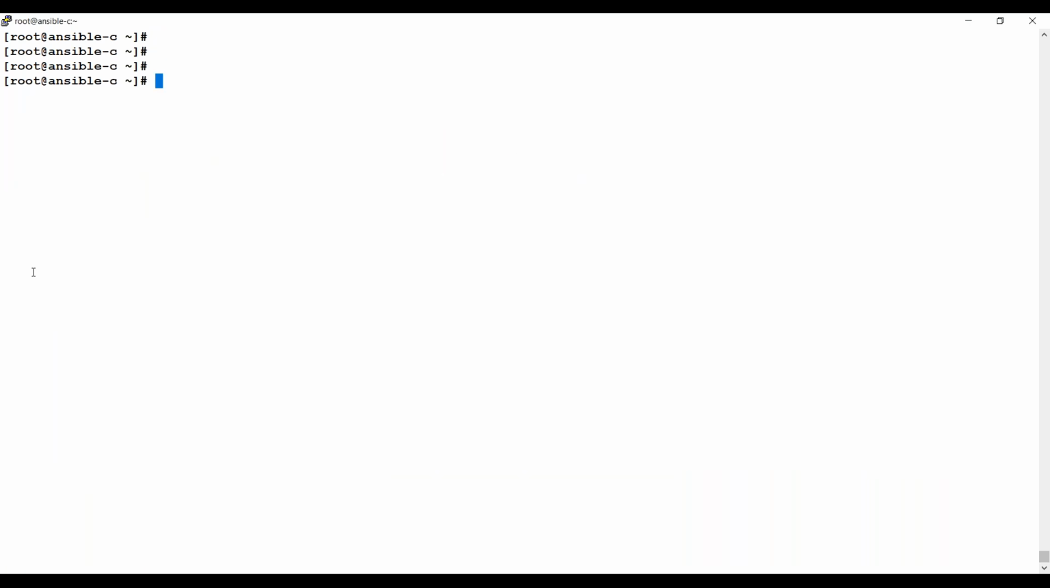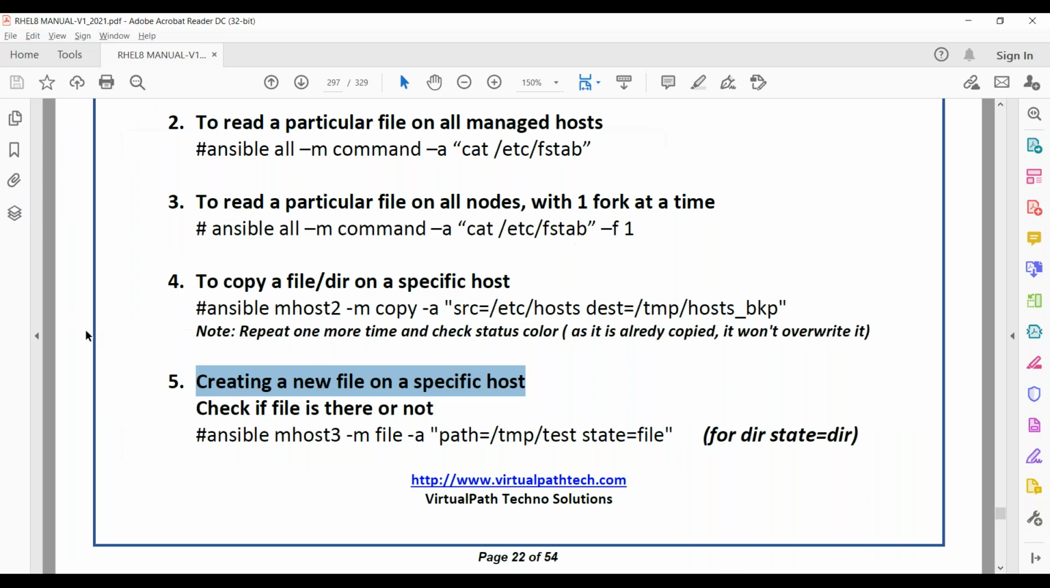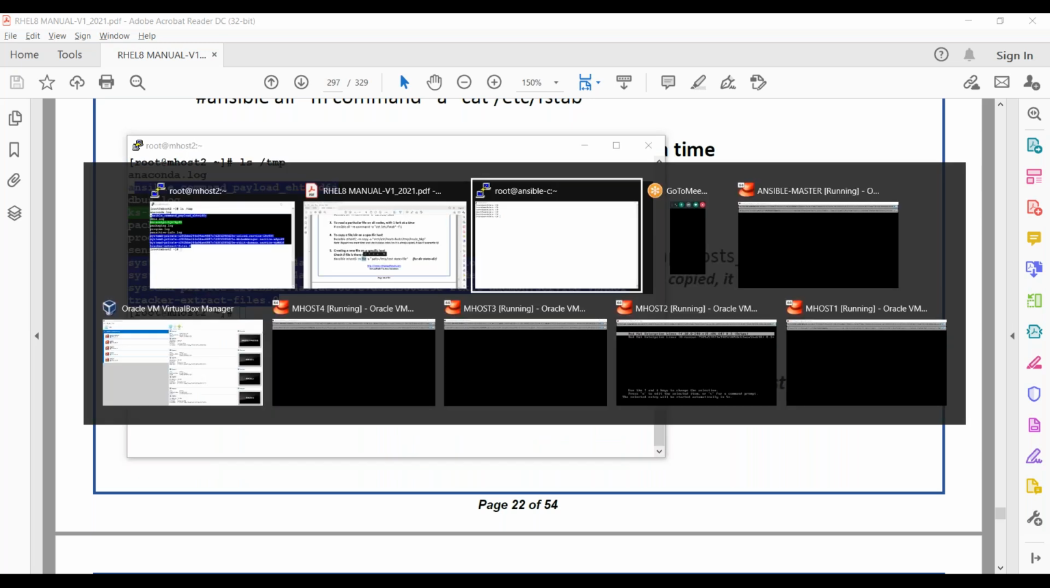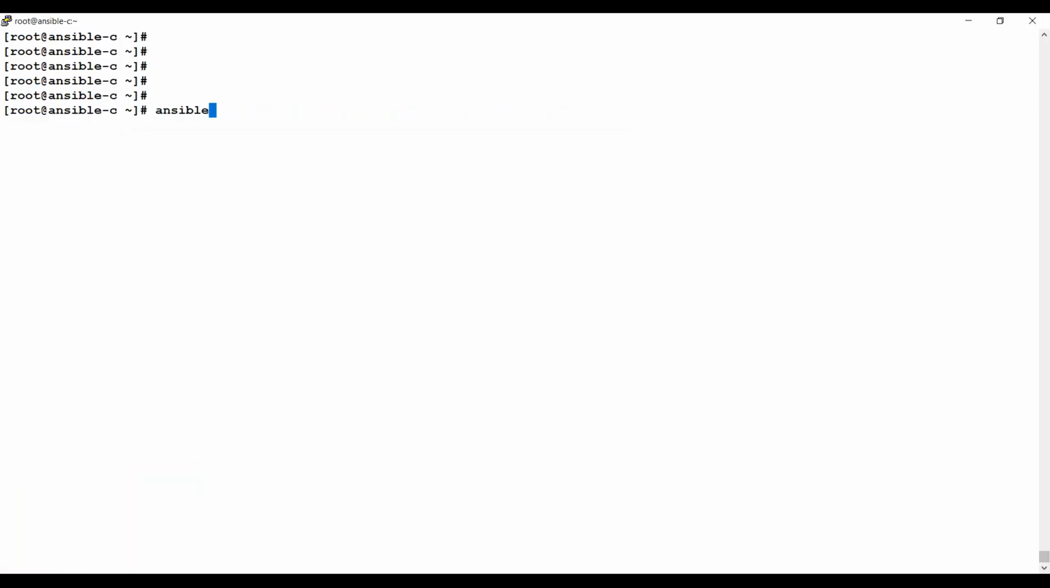Okay, now let's learn how to create an empty file, right? So now we are going to use the file module. We'll say Ansible, go to mhost3, use the module file. Let's learn what is there in the file module. How to learn? Ansible doc file module.